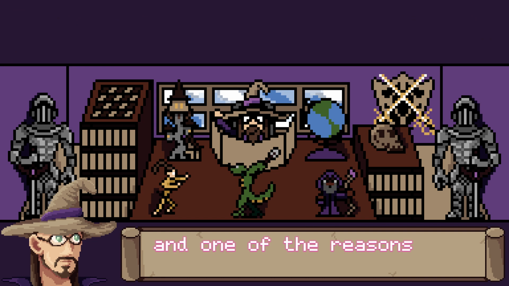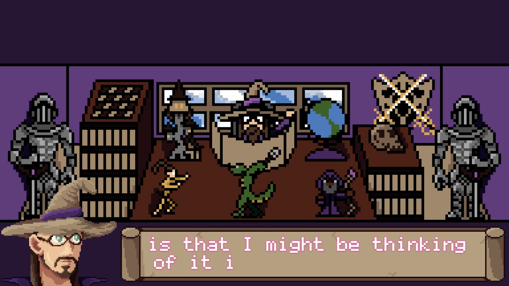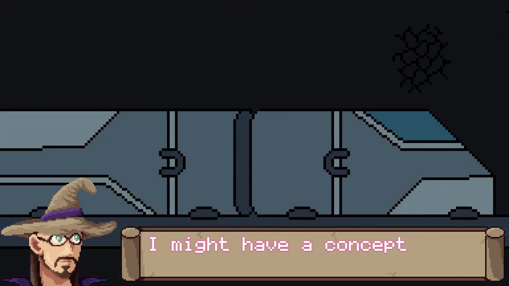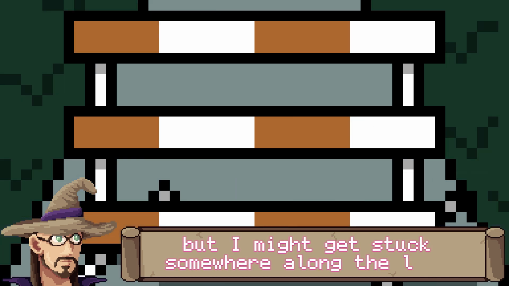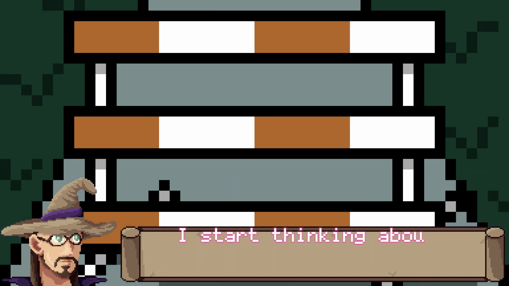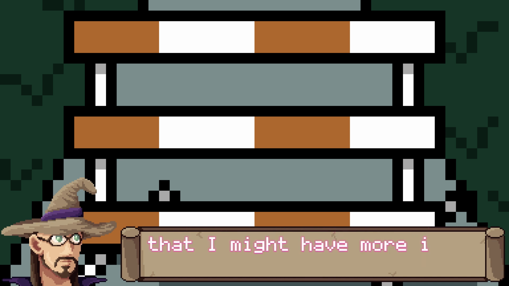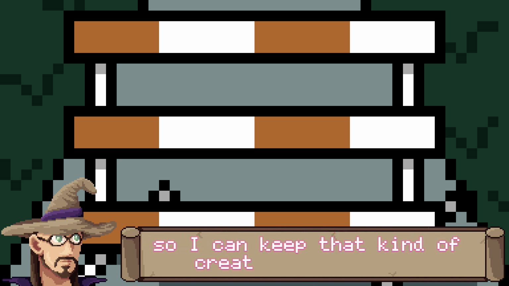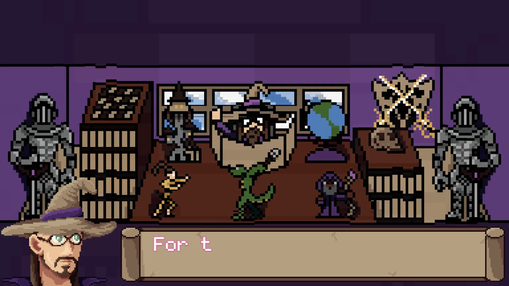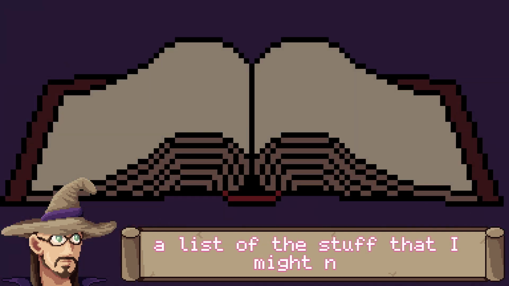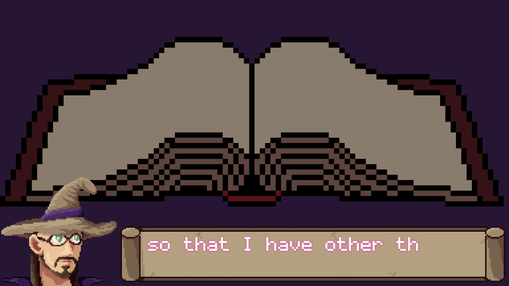And one of the reasons for this is that I might be thinking of it in a very linear way. For example, I might have a concept, then I might think about structure, and then I might move on to finer details, but I might get stuck somewhere along the line. When that happens, I start thinking about something else in this dungeon that I might have more ideas for at the time, so I can keep that creative flow going, and before I know it, I've already solved whatever I was hung up on before. For this reason, I like to keep a list of the stuff that I might need for the dungeon I'm working on, so that I have other things that I can work on and draw inspiration from as I go if I ever get stuck.